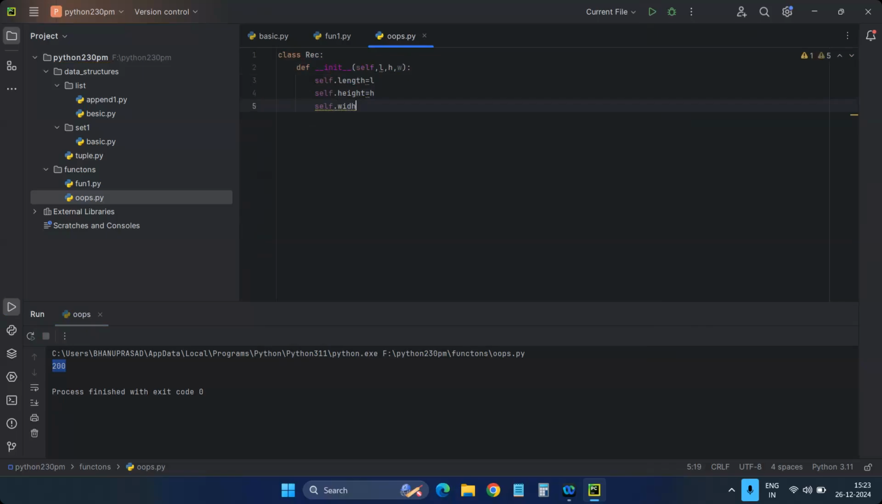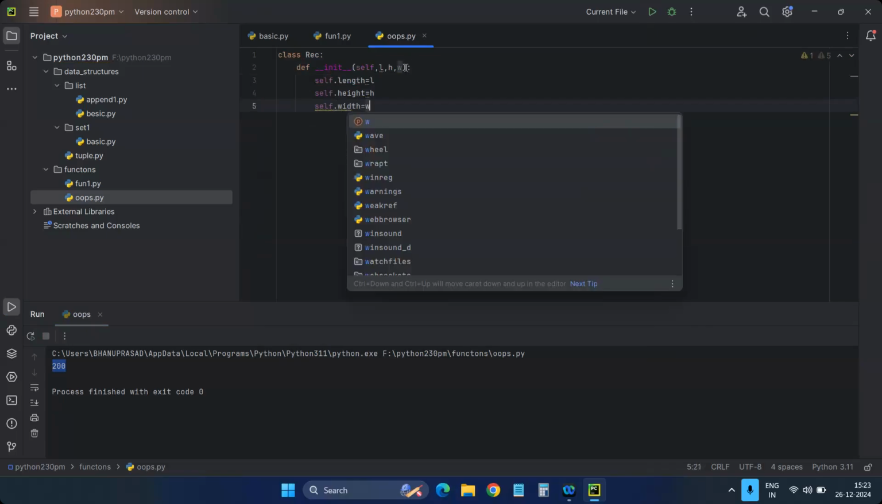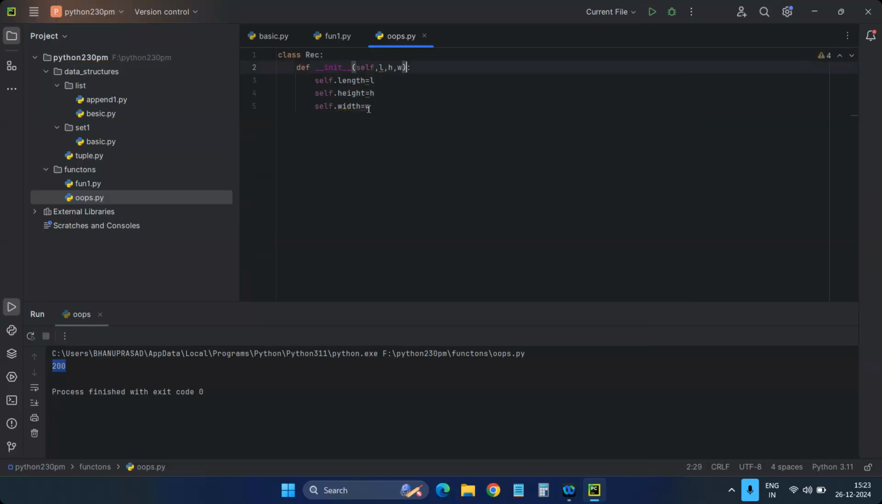But here you have to use W only because you have given W here. That's why you have to give the W here. This is your wish. Whatever names you want, you can use here. But here you have to use the names which you have given in your init method.